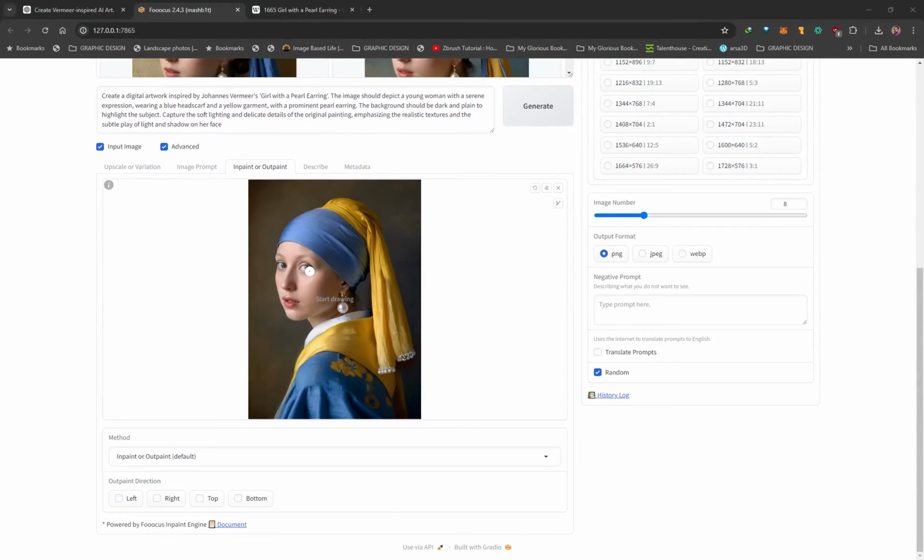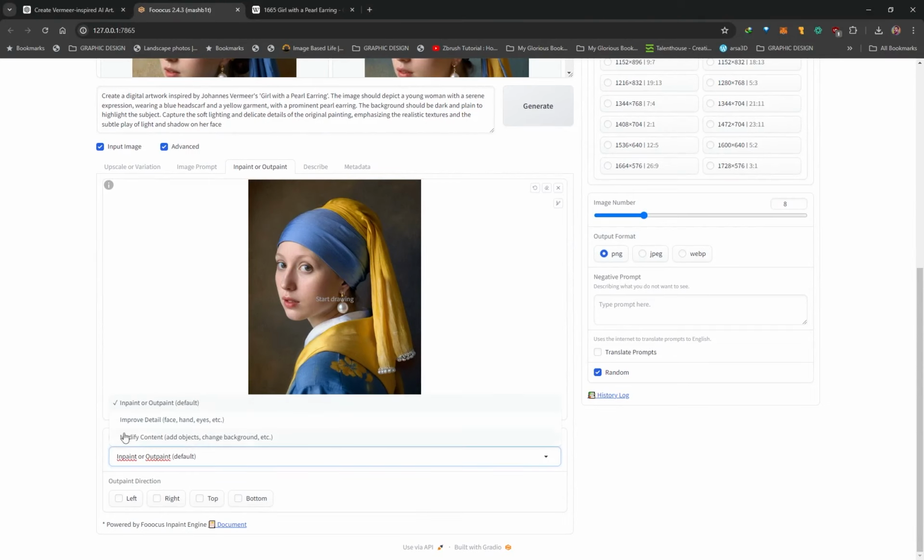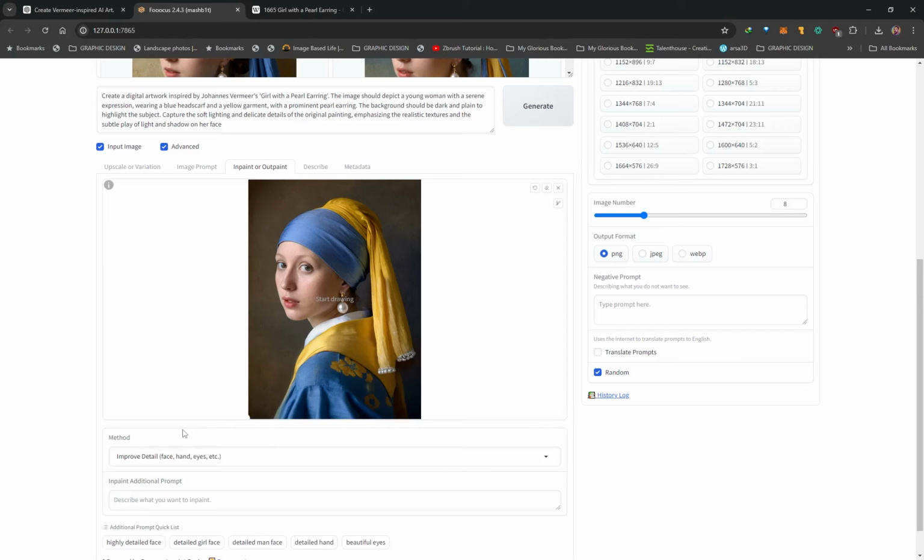So immediately, if I want to improve the quality of her eyes, I just need to go to method and change this to improve detail. Now you got to be careful with this, because if I choose to paint over her entire face, I'm basically going to lose her likeness. So I just want to adjust the eyes.